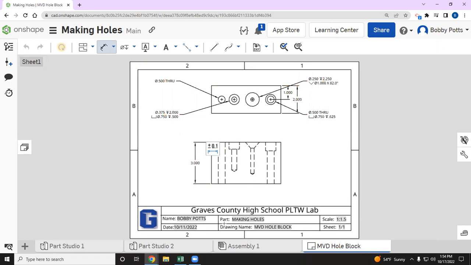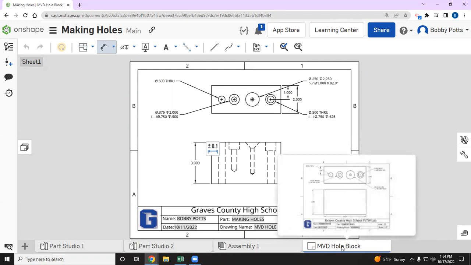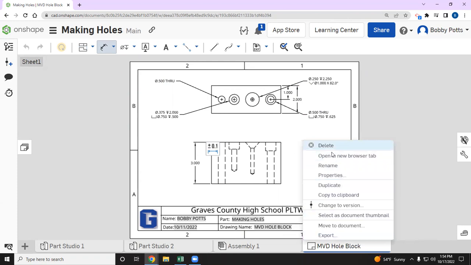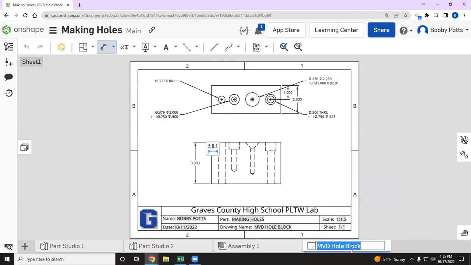So it's all dimensioned. The part, all right, yours will probably say making holes with Onshape, my drawing name. Down here, yours should say drawing 1, right click, rename, and change it to MVD hole block. Okay, and then it updates all of the other stuff for you. Okay, so this is what we're looking for in your submission. Submit that on with Onshape. Make sure you have your hole callouts, the sides dimensioned, and the shown hidden lines. Do that, and that's it. Have a great day.